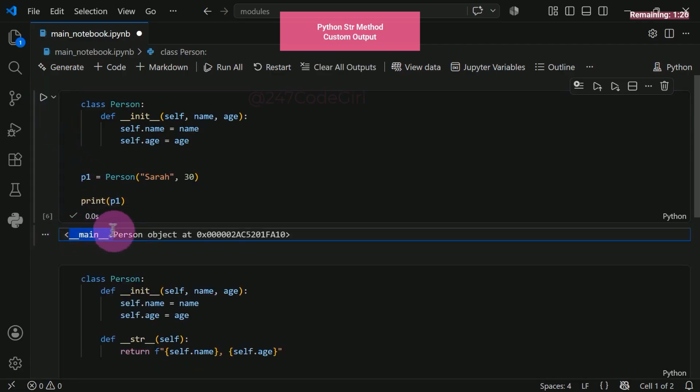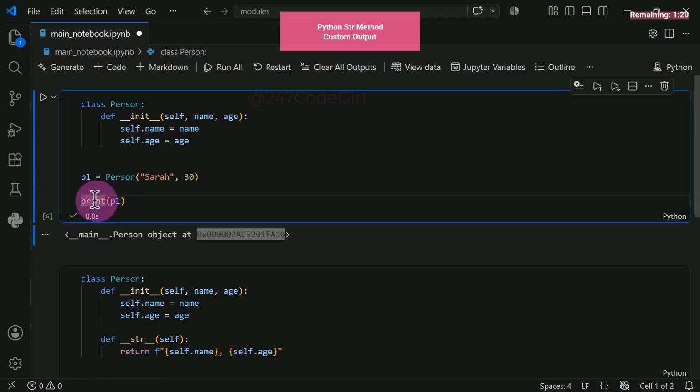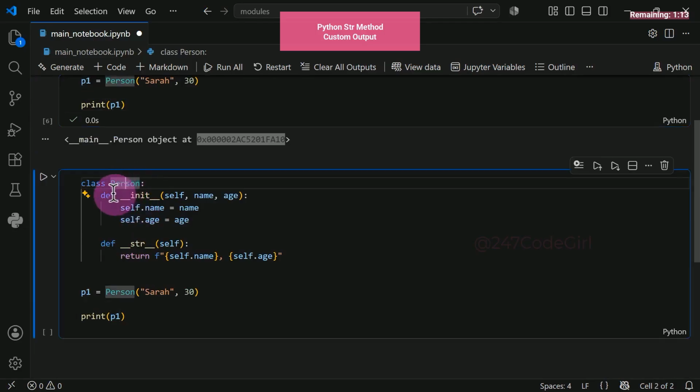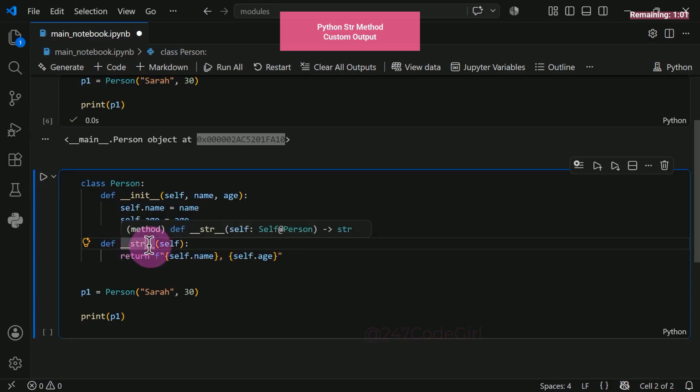By default, Python just prints out the memory address of the object. That is not very useful. When you print something in Python, you want a user-friendly response. So in your class, right next to your init method, you can define a custom string representation. You just add the dunder string method to your class. It must be named with double underscores on both sides of the word string. If you misspell it as string1, it will not work. It must be exactly right.